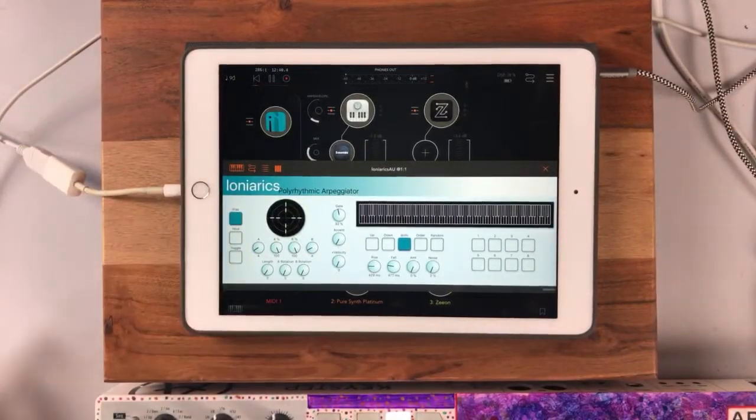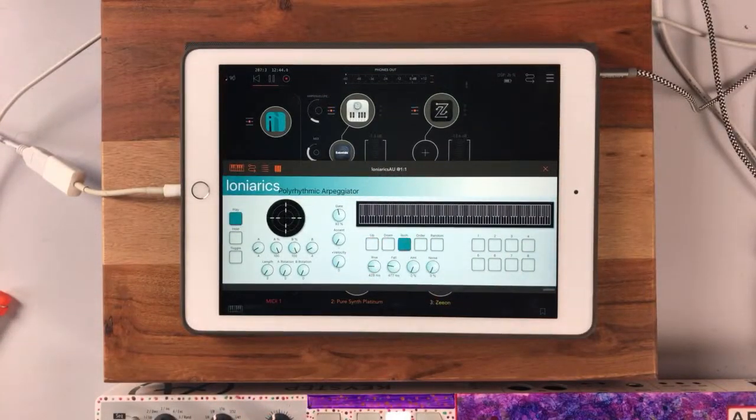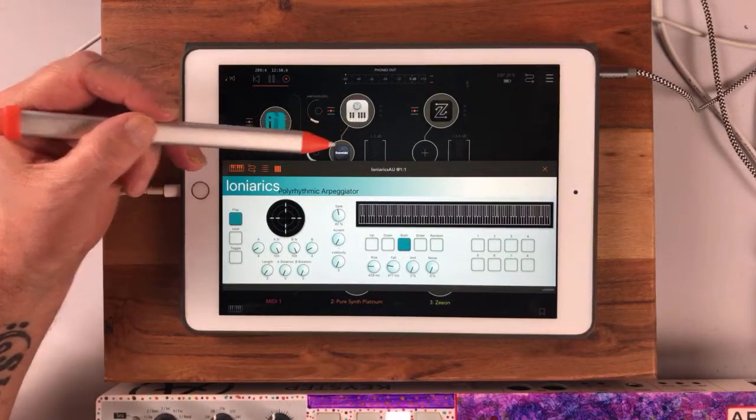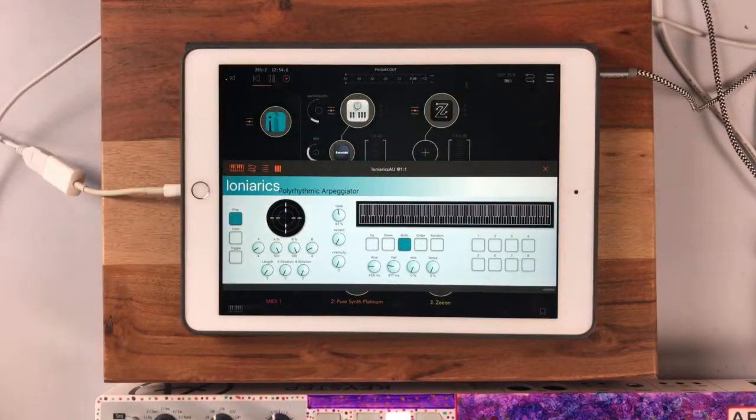So if I play, you'll see it represented on this keyboard here, and I've got it hooked up to my KeyStep. I'm going to play some chords. I've got Pure Synth doing some vocal sounds, going through Eventide Blackhole, and then Xeon doing the future singer thing. So I'll play a chord now, and you'll hear it play an arpeggiator.